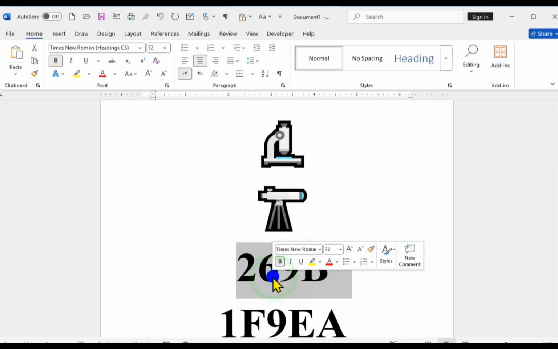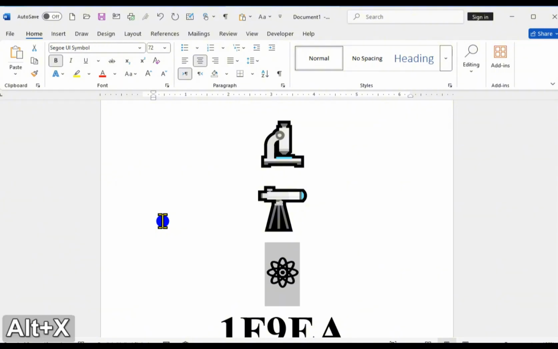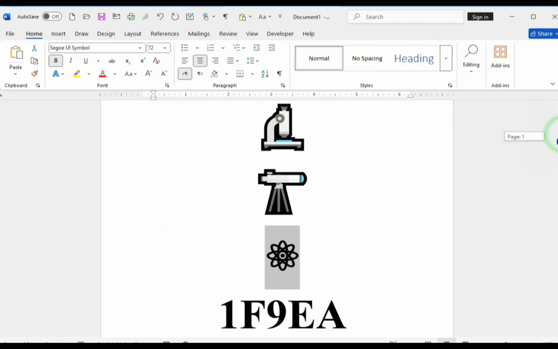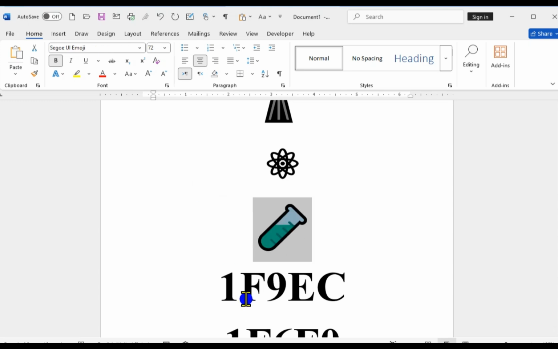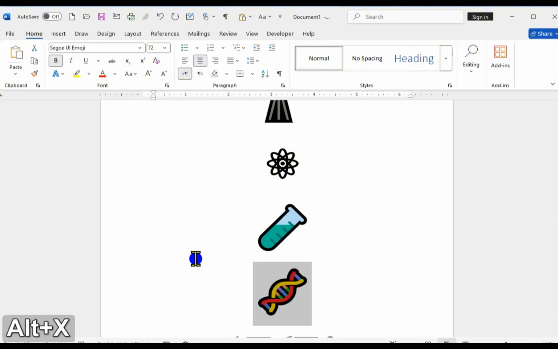Get atomic by adding the atom symbol with 269B and Alt+X. Mix up experiments by typing 1F9EA and pressing Alt+X for the test tube. Unlock the secrets of life with the DNA double helix. Type 1F9EC and press Alt+X.